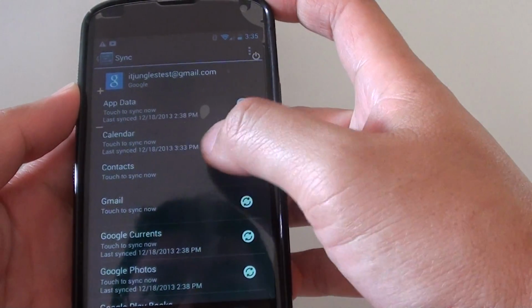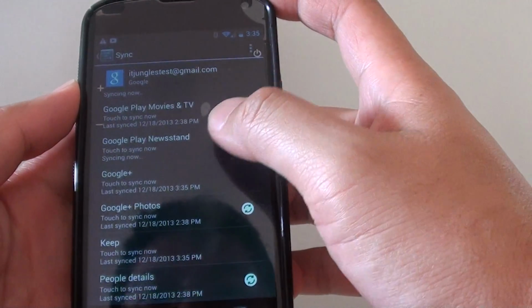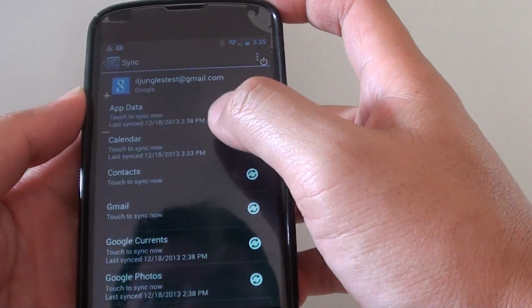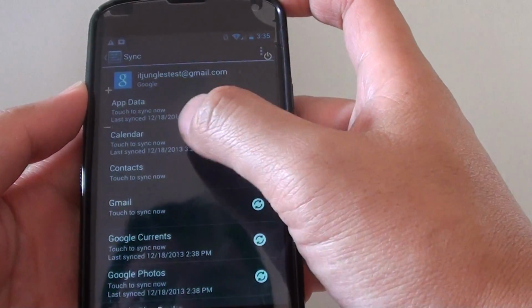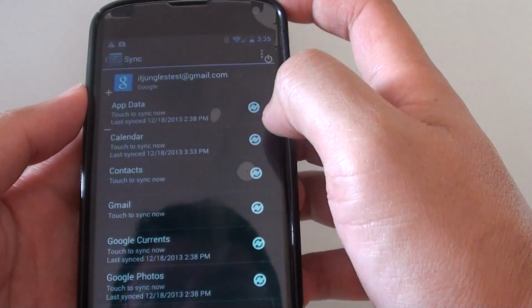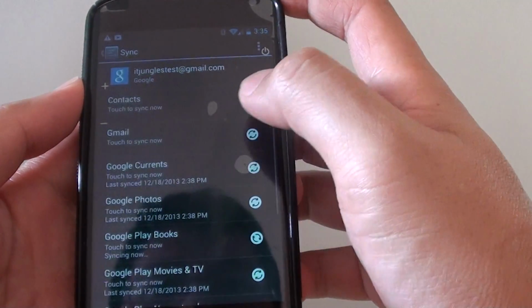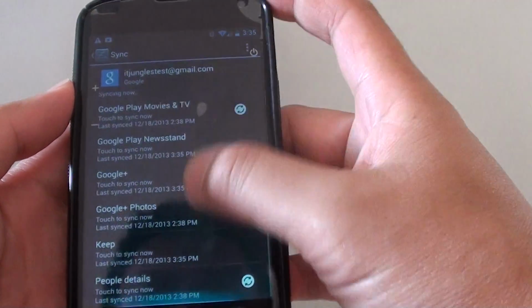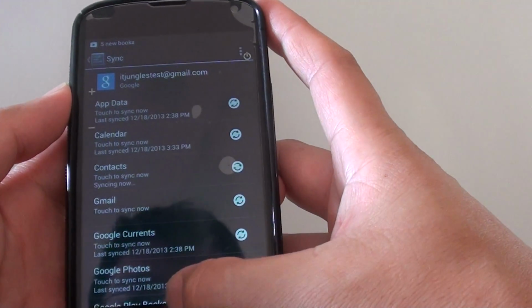You can also go in here and sync each item individually. So you can choose what you want to sync and just tap on that to start syncing. So if there's nothing to sync, then it won't sync. Then just tap on the home key to finish.